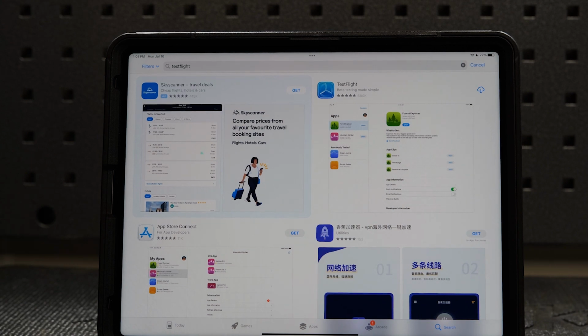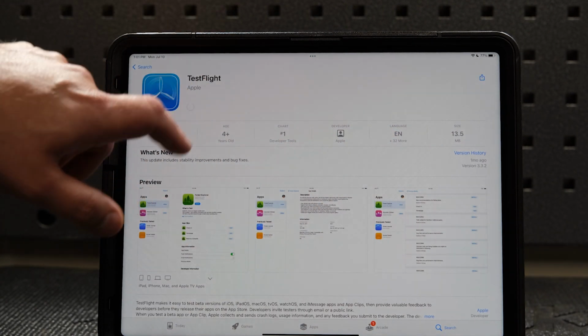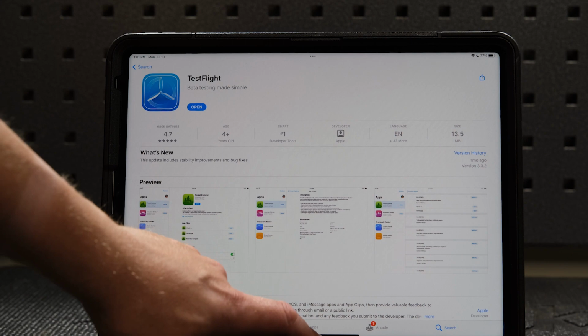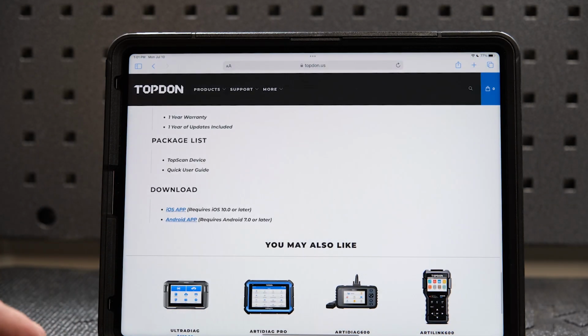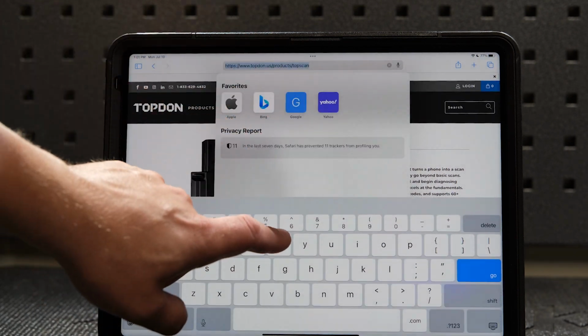We'll zoom back out so you can see here. I've already installed it before, so you can see it's got the little cloud symbol. So we're going to install that app first. Then we're going to swipe away, and we're going to go to our web browser, and we're going to go to topdon.us.